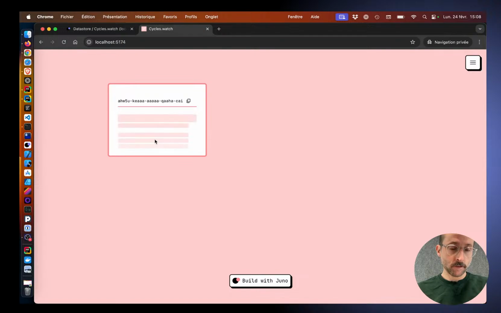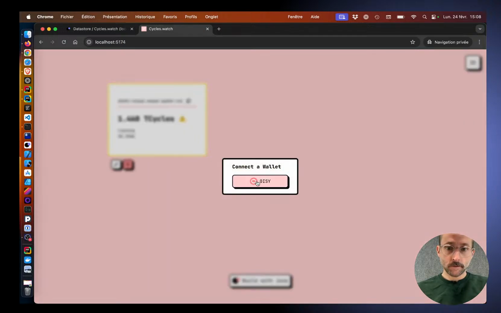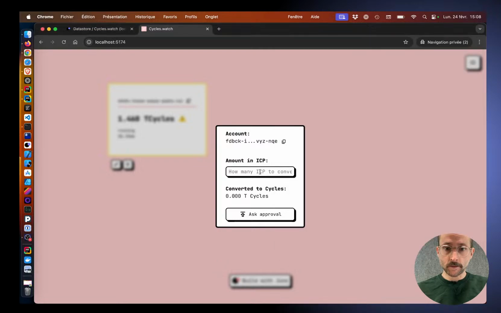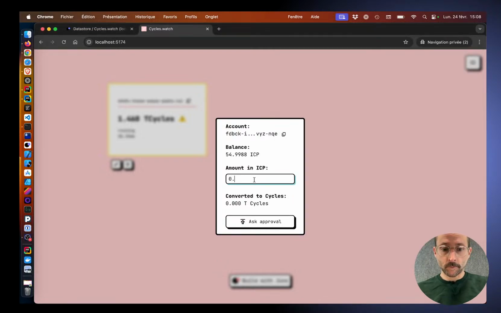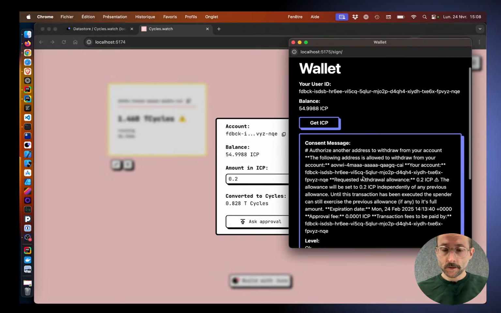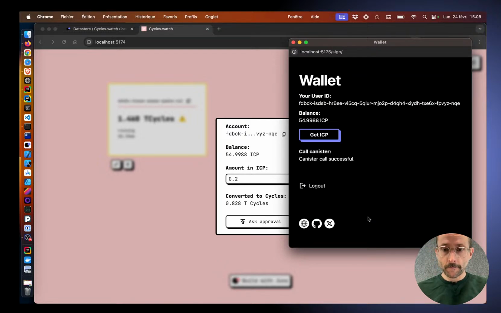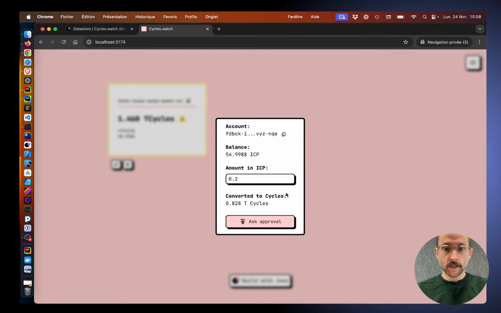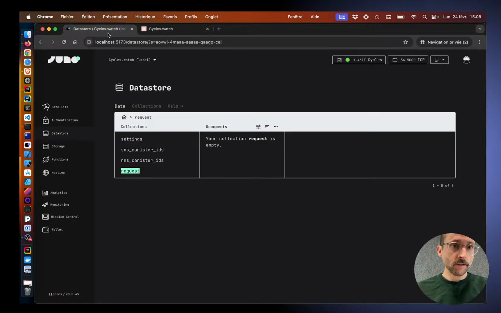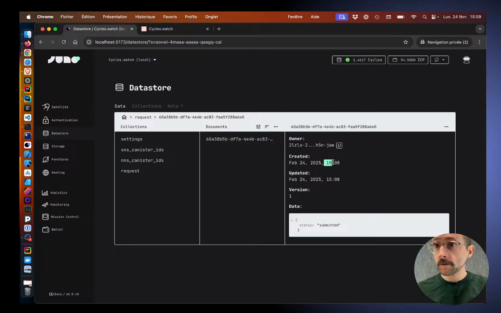Let me refresh. Right, and here we request an approval for, let's say, that much. That's our consent message, and we approve. And if everything is fine, here we should probably animate that, right? But if it's fine, I have an entry now, you see? That's the time, and now I have an entry in my satellite.